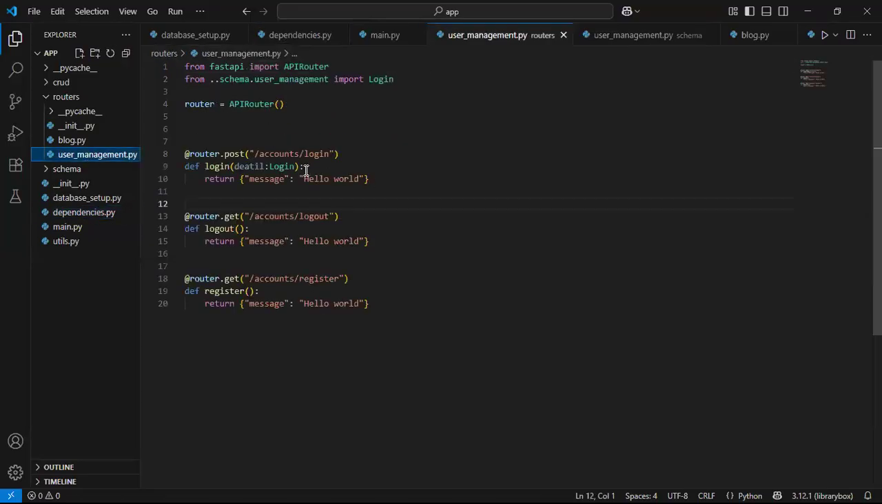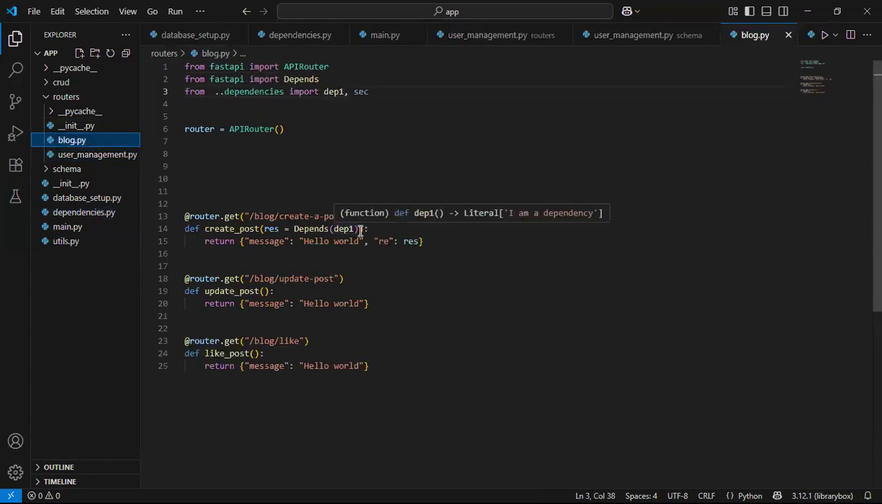So I will come here now and then to my blog, and I can pass it as a dependency. Instead of passing this one, I can pass it like so. This should now be secured, right? This should now be secured.